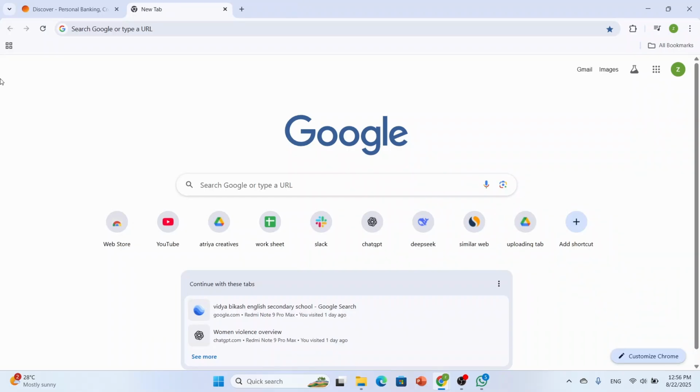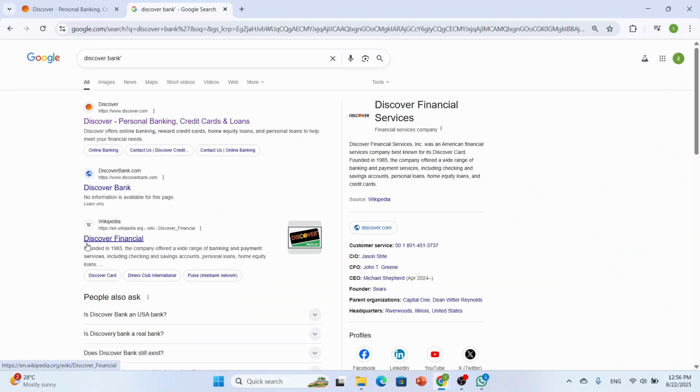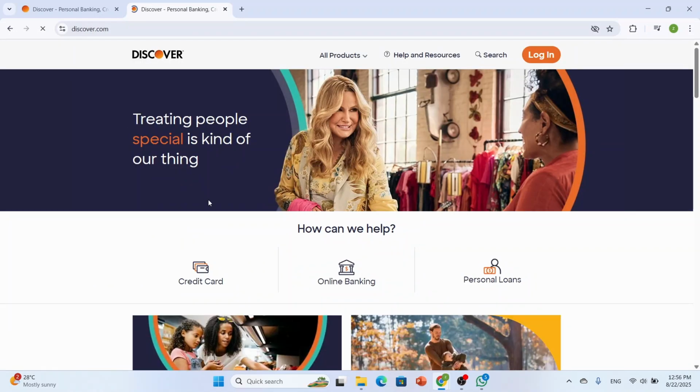So first things first, open any web browser and once inside, you can click on the search bar and simply search for Discover Bank. And now from the search results, just click on the first link and after that, you'll be taken to the official website of Discover Bank.